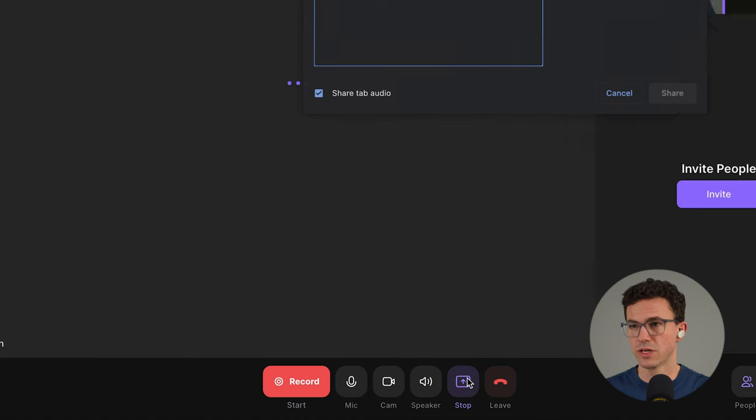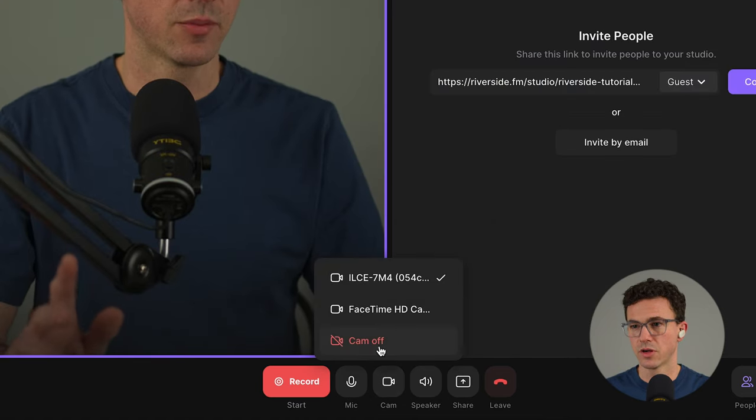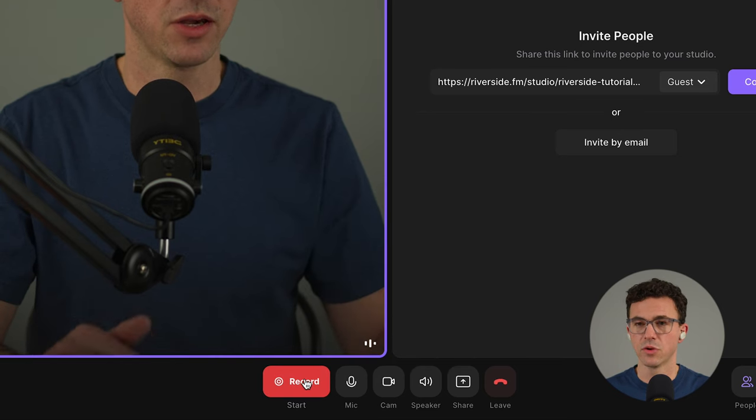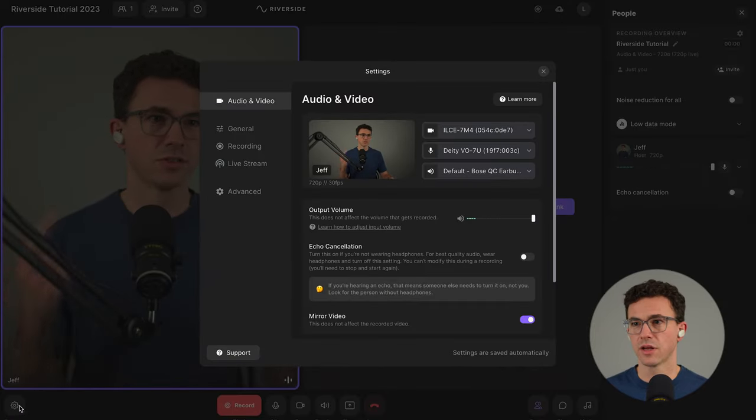You can share your screen if you wanted to. You can adjust the speaker if you wanted. You can adjust your camera. You can turn the camera off. You can change your microphone. Here is what you want to hit when you're actually ready to record. And then you can adjust a bunch of the settings right here.